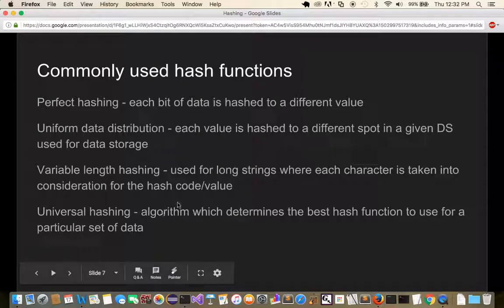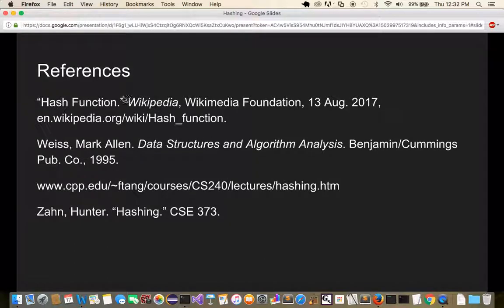Universal hashing is pretty cool because what we can do is we can basically have a set of algorithms that implement various hash functions like cuckoo hashing or variable length hashing. And what our universal hashing algorithm will do is it'll try to determine, based off of the data set that we're given, what is the best hash function to use, so that we can try to ultimately get to something like perfect hashing.